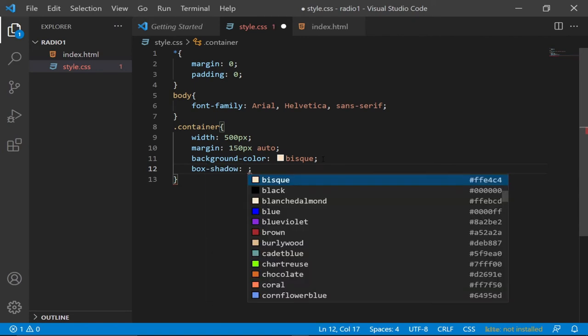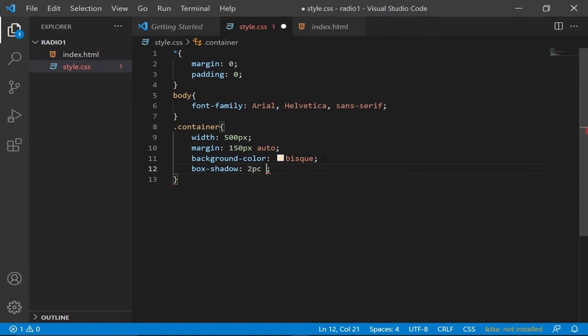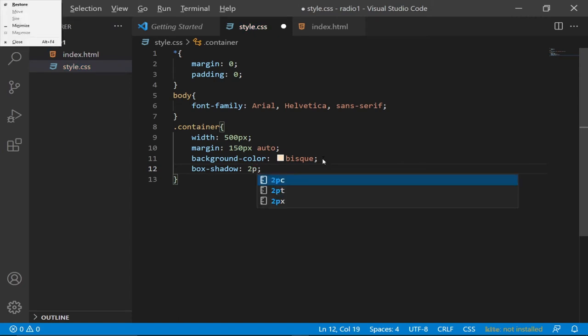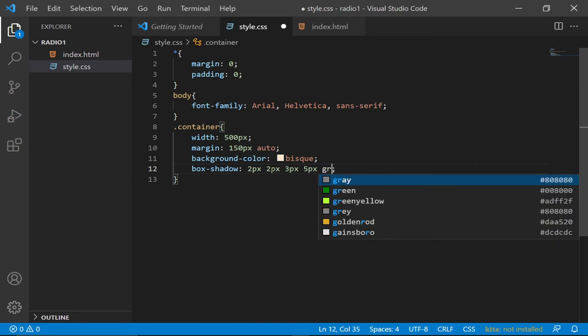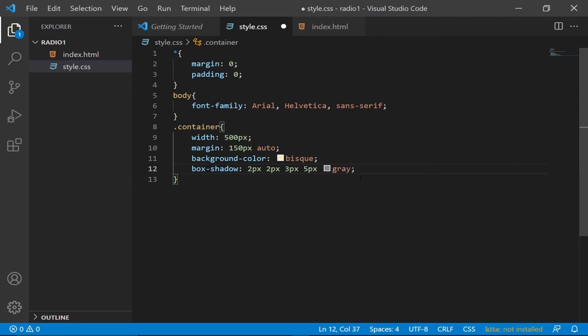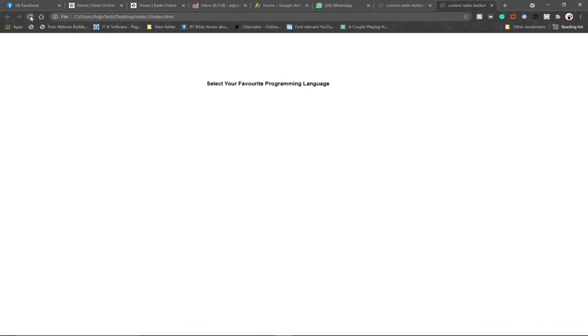So with this box shadow, the top is going to be 2 pixels. I'm also going to give the bottom 2 pixels, the left 3 pixels, and then the right 5 pixels. And the shadow is going to be gray. Let's see what we have so far. Okay, so you can see there's something happening over here.